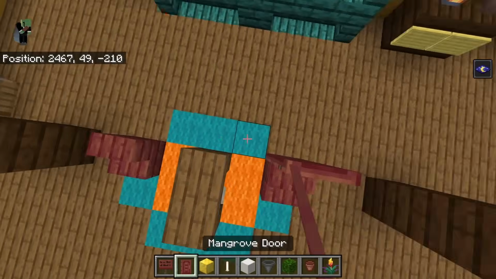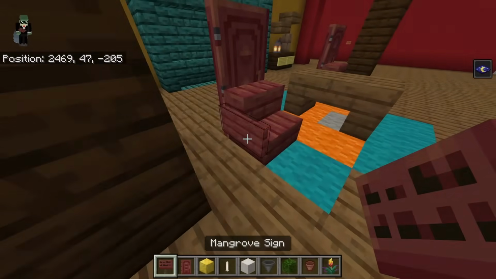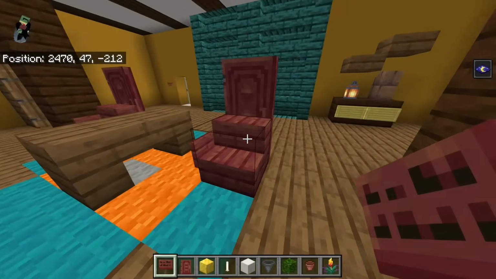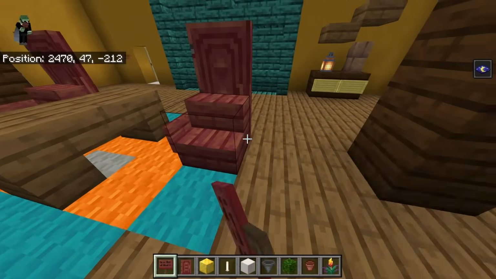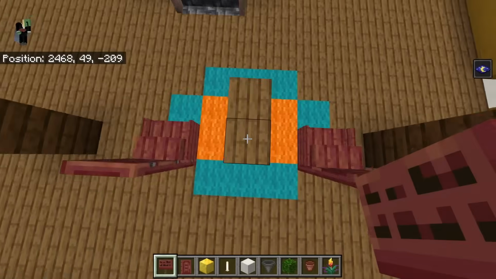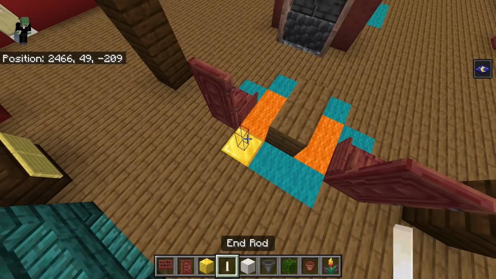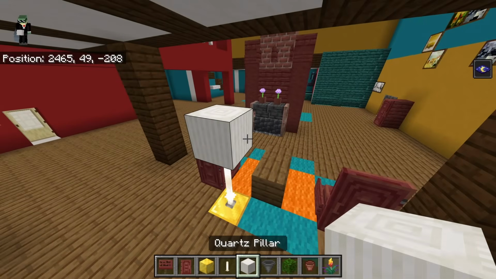Off the back of either stair, you'll place mangrove doors, and off the sides of them, you'll place mangrove signs. Okay. The front row of 3 cyan, the left one in particular, you will replace with a block of gold, 2 end rods on top, and then a quartz pillar.